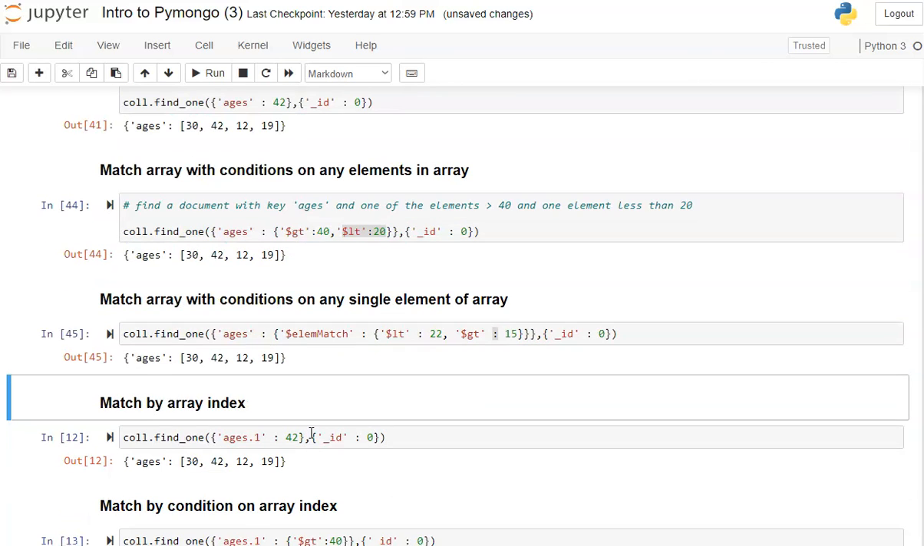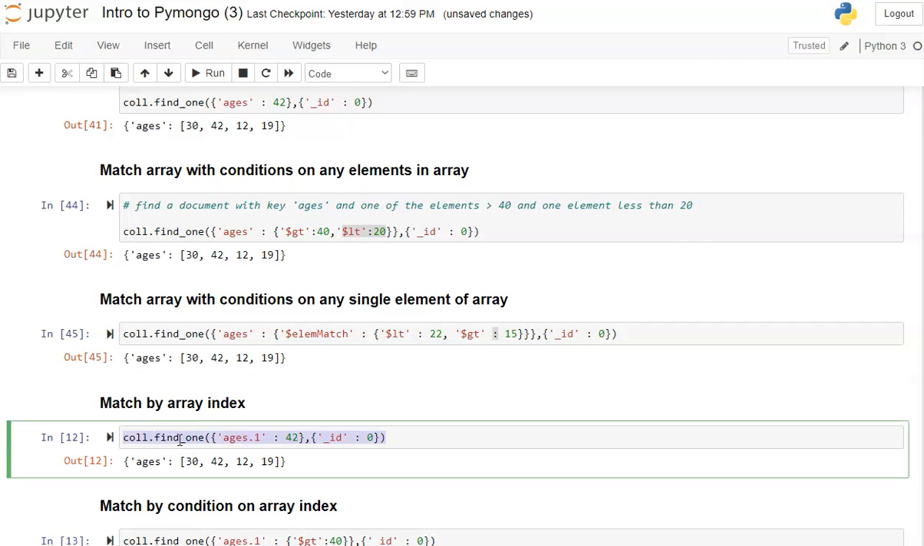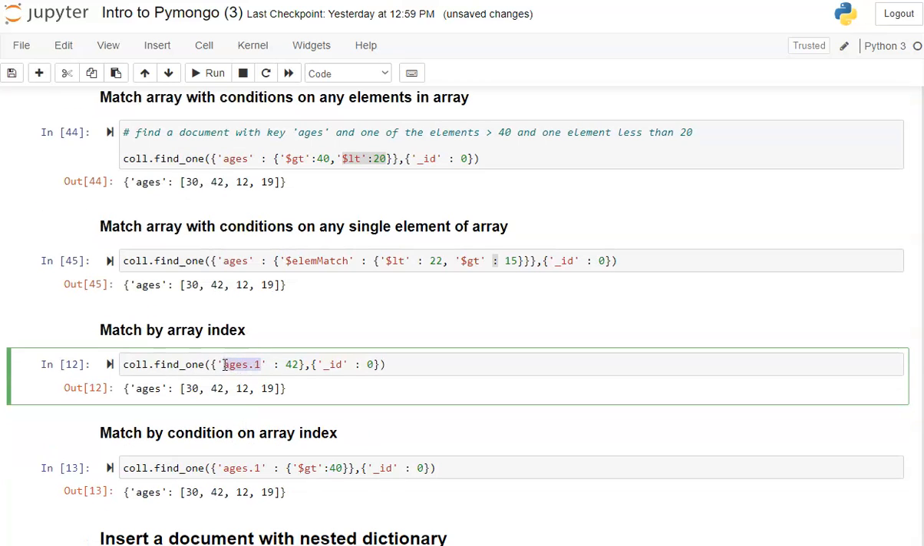We can also do matching by index. So let's see how that works. Again, the find one method, but in this case we're going to say ages dot one. So this means that PyMongo is going to check for a document which has key ages, but its index one element, or the element at index 1, is 42. Remember, Python starts with index 0. So at index 1 we have age 42.